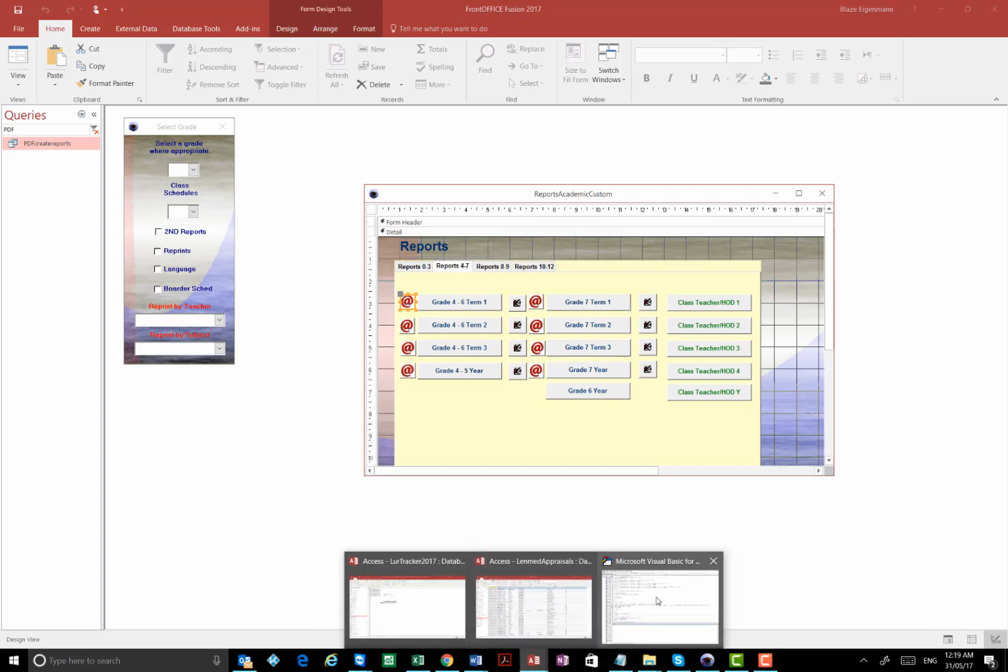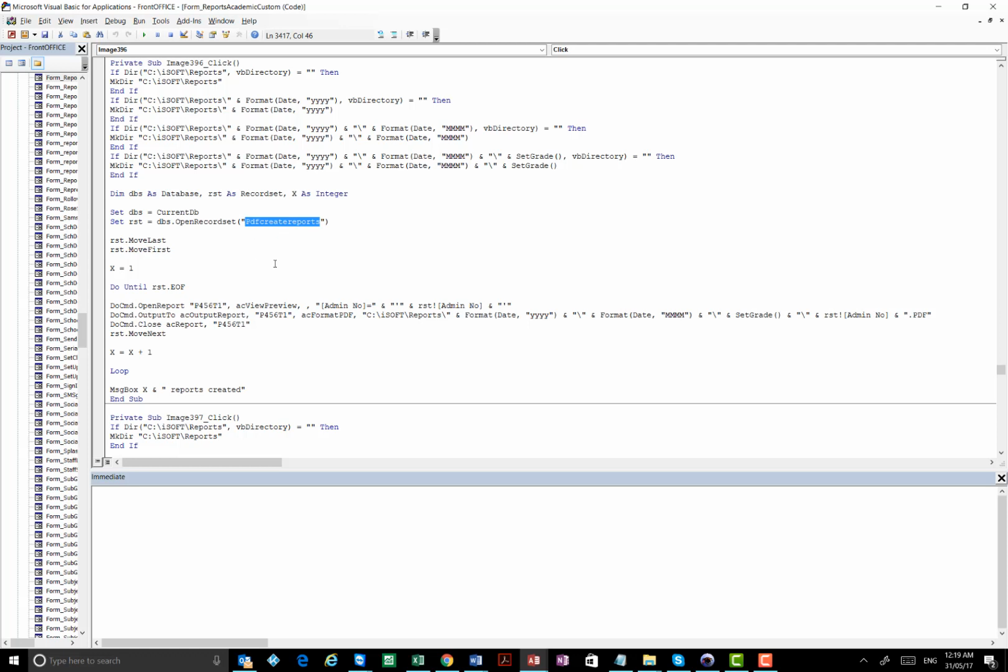Now if we go back to that code, that's the record set it's going to produce from, and then it's going to output the report that you've chosen. So the name of that report, and it's going to choose the first admin number it finds in that record set. It's going to open that report where the admin number of that report equals the first admin number in the record set, which is filtered by the grade you've chosen, and it's going to output that report as a PDF, to CISOF reports, year, month, grade, and save it as admin number.pdf.